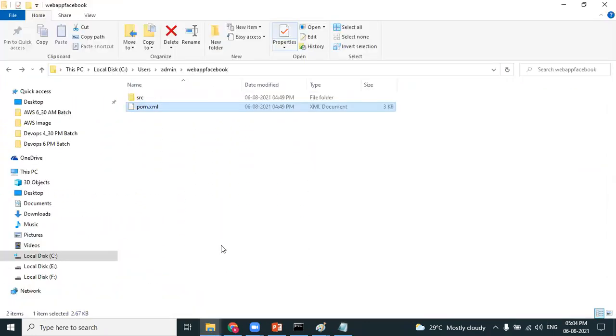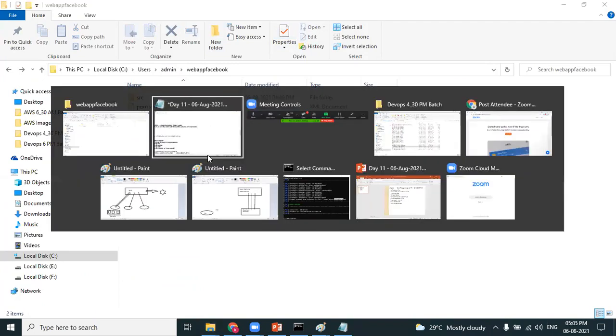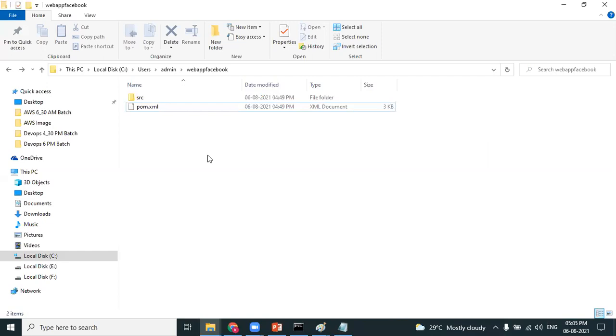Now what I do, as this is a location where the source code is saved, generally the folder where the source code is saved, we convert into working directory. So this is the reason web app Facebook is the name of the folder where exactly I'm placing. This is the location where we are placing the source code. This particular folder I convert into working directory.